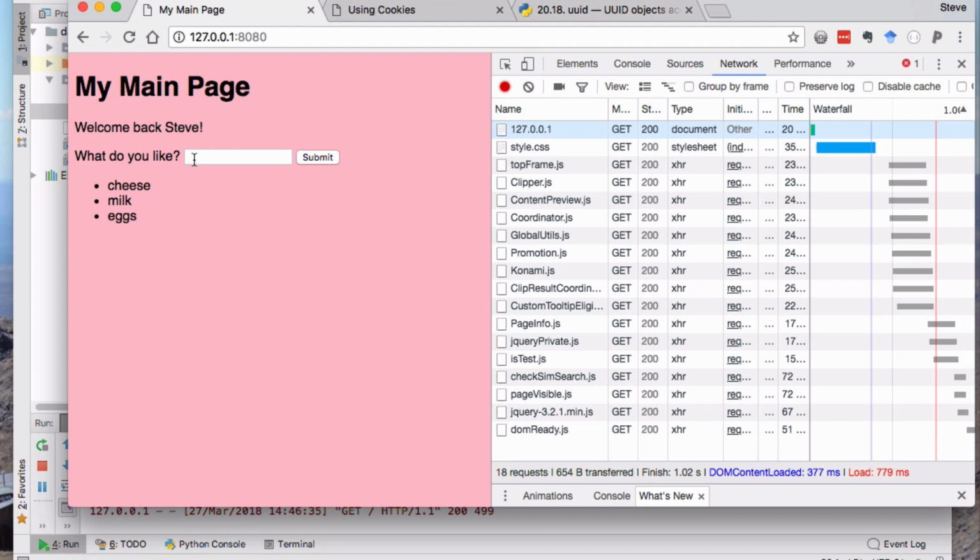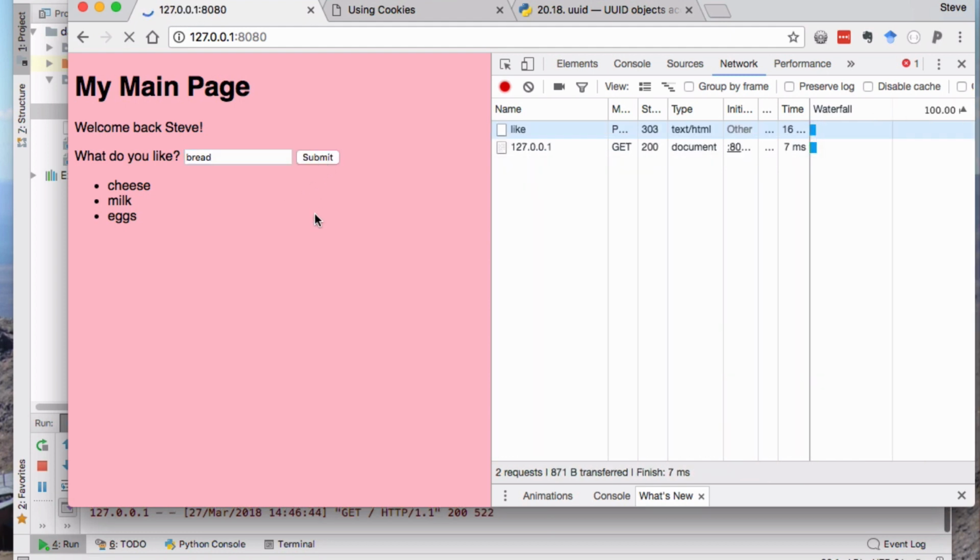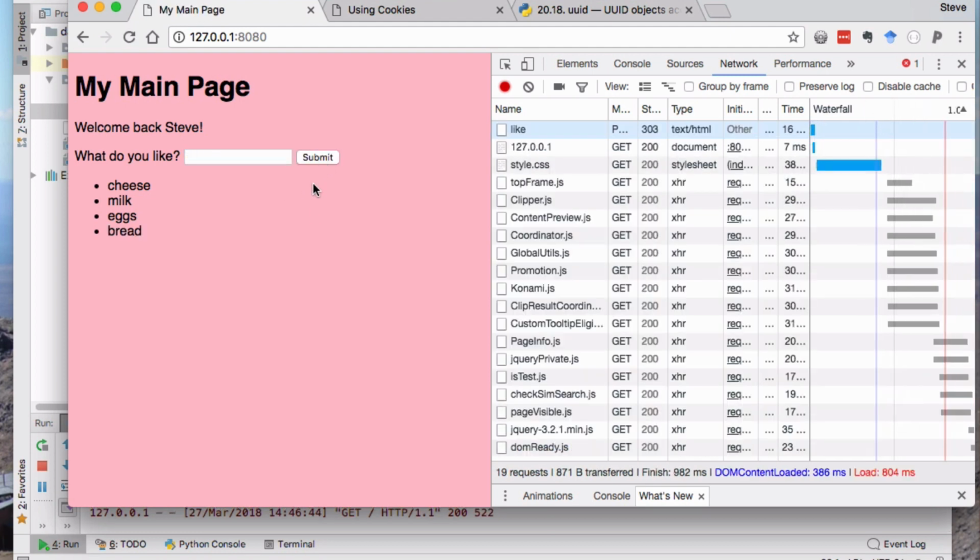So now we have something that doesn't ask for my name, but it's storing all of these against me. So in fact, we don't know who they're stored against, do we? We still don't have all the information, but we're seeing that it's not asking my name, and it's adding these things nicely, and it says welcome back Steve.